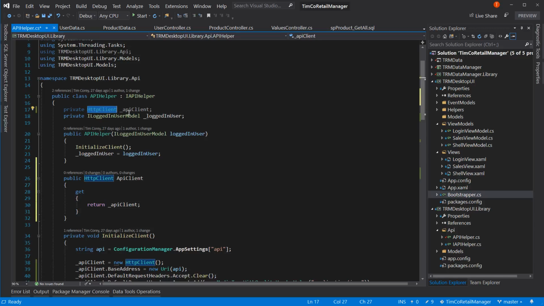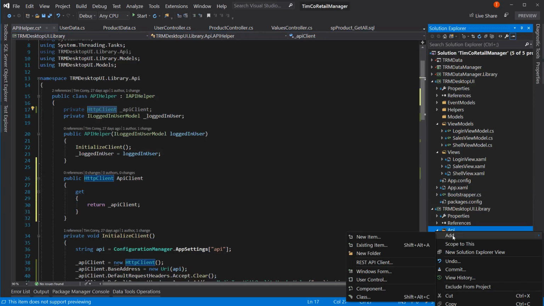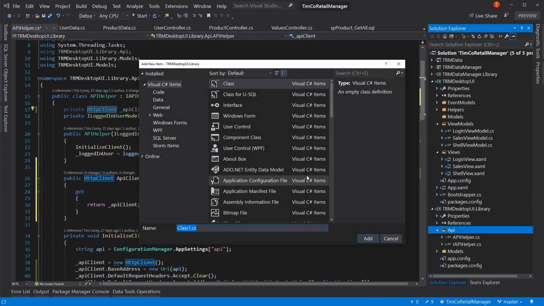We won't use a different one for every instance, which is what you want. So now what we can do in this API folder is create a new class and call it product endpoint. It's probably a good description. What it's going to do is connect to the product endpoint of the API. That's one way of going about it.